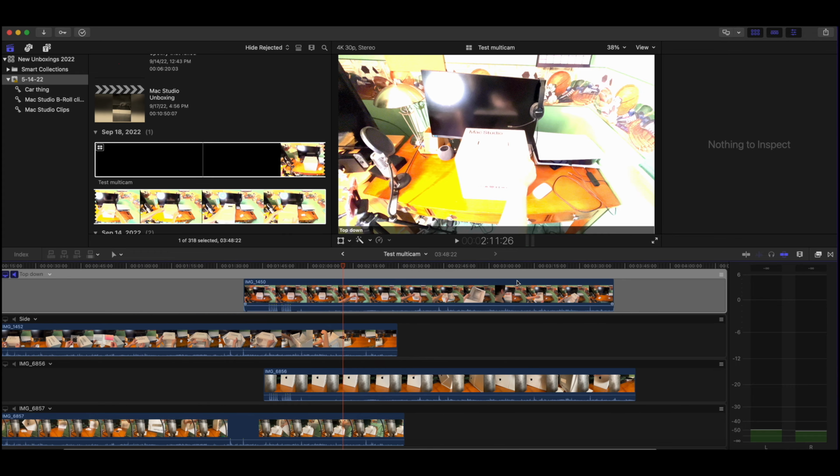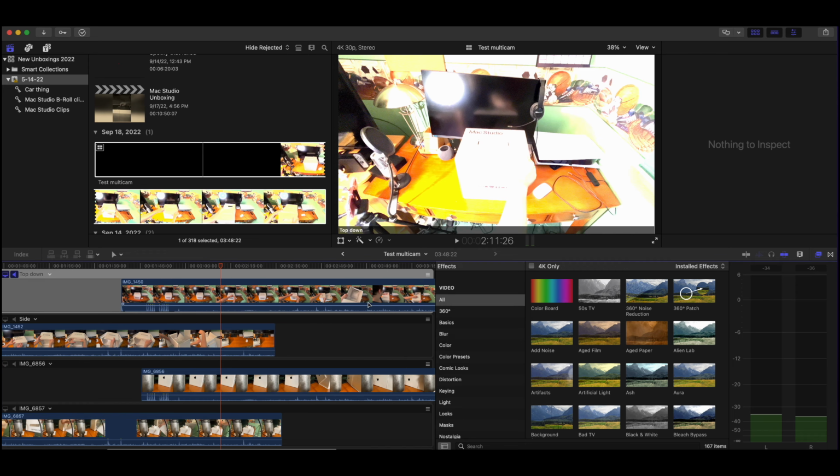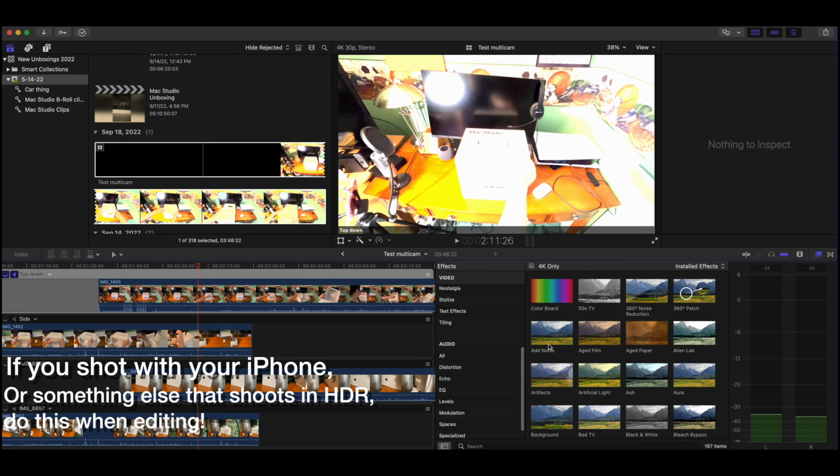You could see that this shot looks really, really oversaturated and really blown out. That doesn't look right, and that's not how I shot it. That's not what the environment looked like, and it's just messy. And so the reason for that is because I recorded in HDR mode on the iPhone, and importing it into Final Cut, it looks at it slightly different.